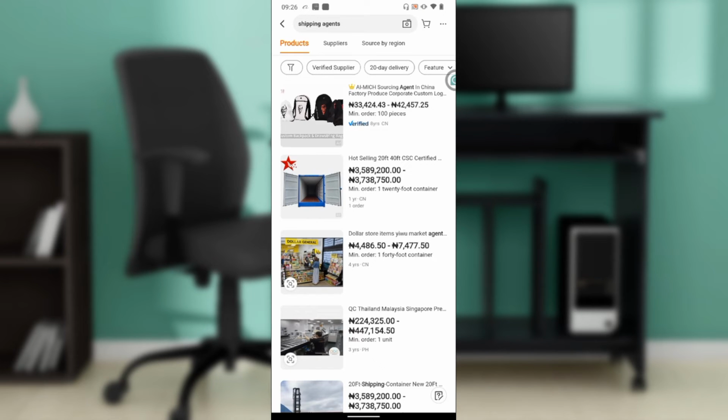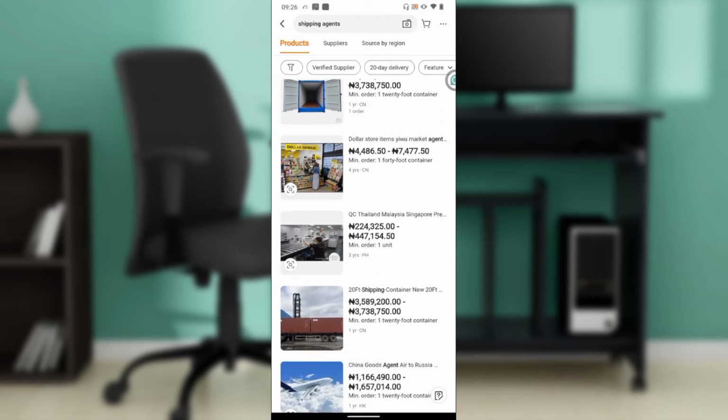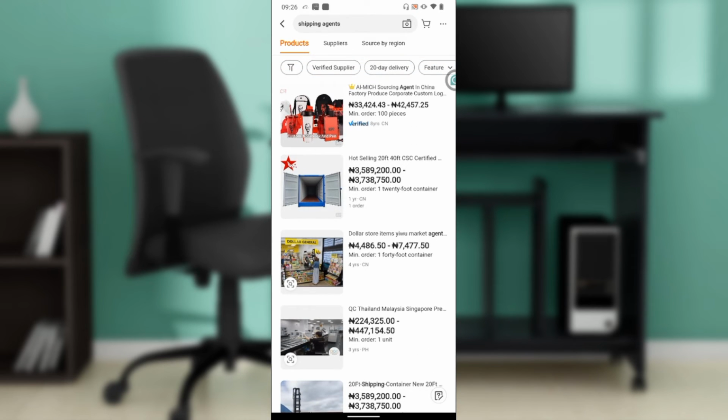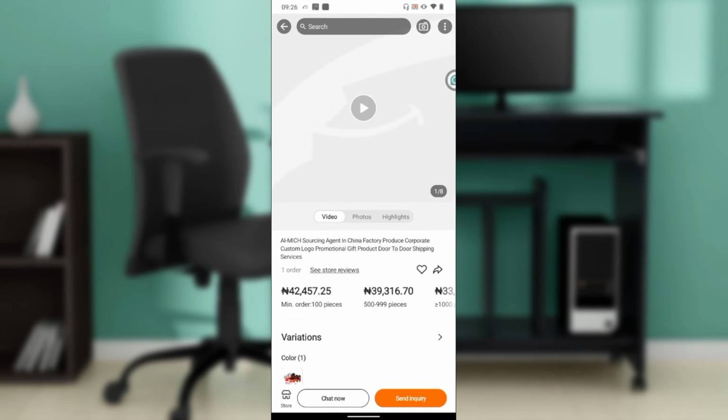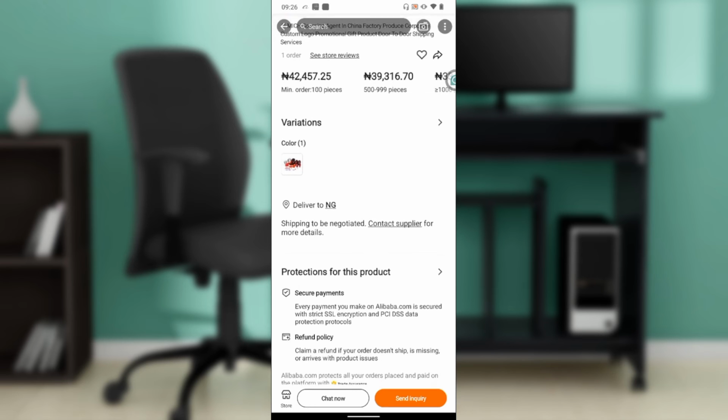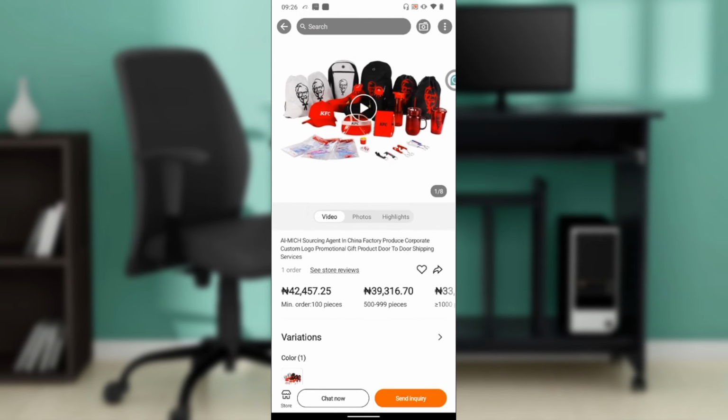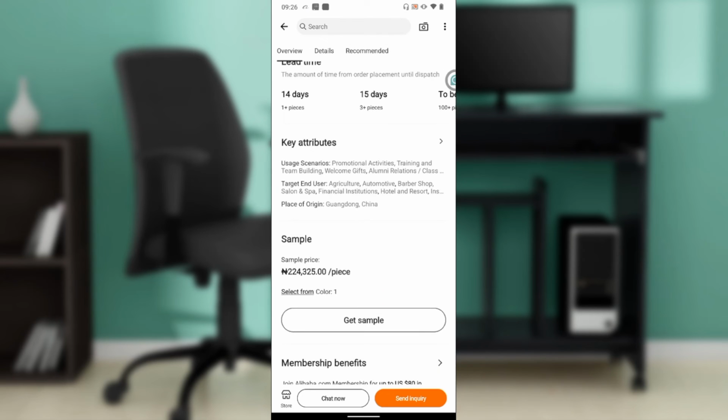So this is AIMICH sourcing agents in China. You have hot selling, CSC certified. You have dollar store. You have a lot of stores in here. So let's say I'm using this. Open up that agent and you have all of the information about this agent. Shipping to be negotiated, contact supplier, and okay, these are photos.